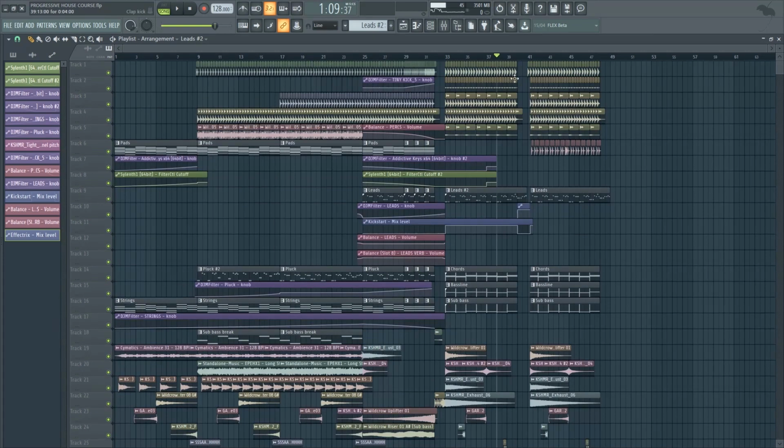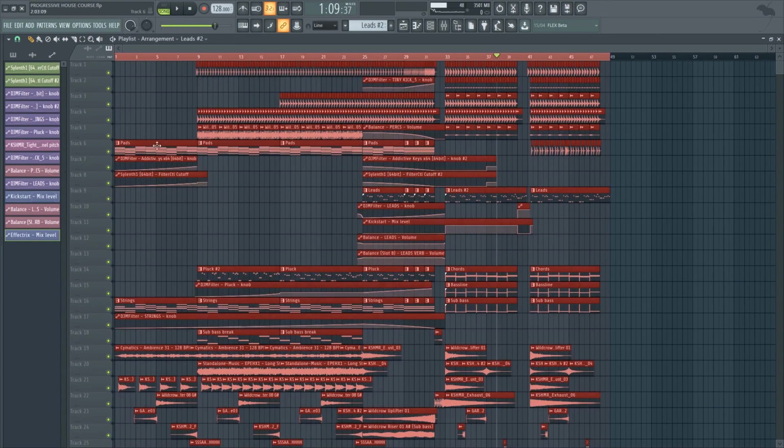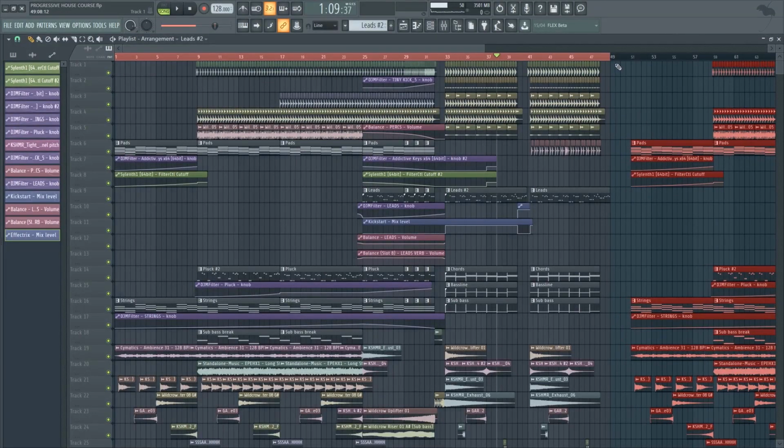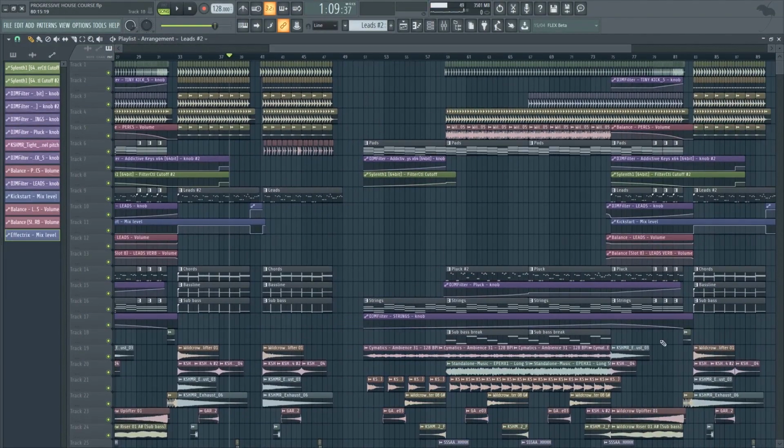So what I'm gonna do super quick is go to the second breakdown, and an easy way to do it is just Control A, select everything, and just put it here. This is something that a lot of people do, but in my opinion, it's not that good. I want to add some variation, so that's what I'm gonna do now. But I have something at least for now, okay?